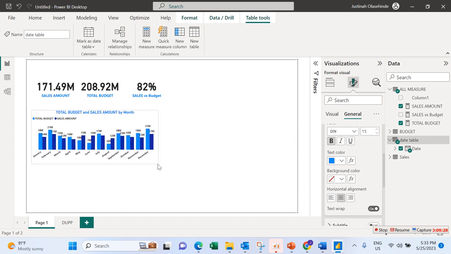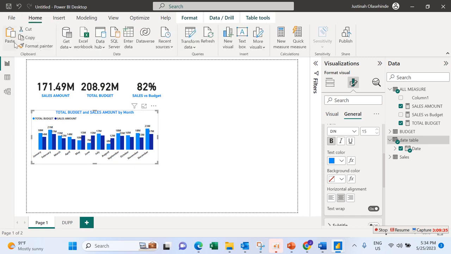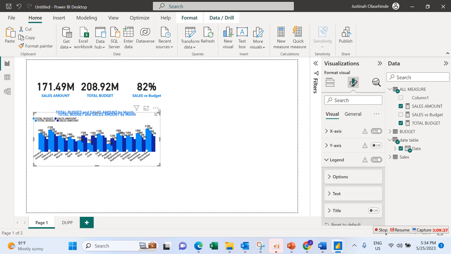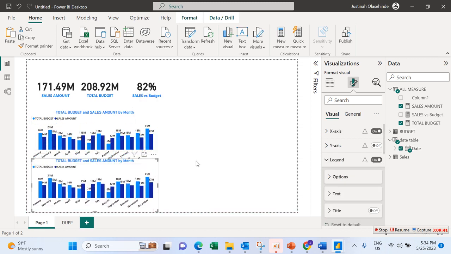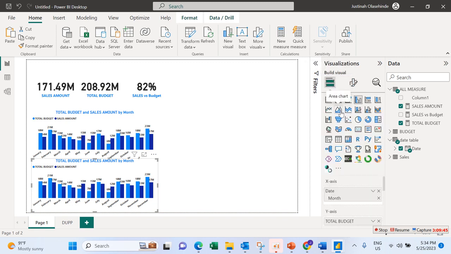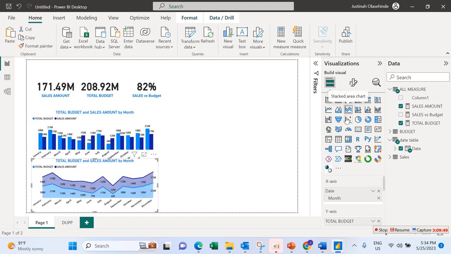Now I want to do the same thing for year, but I'm going to be using an area chart. All you need to do is just copy, then paste. So now you bring it down, but I'm going to be making use of an area chart. Come back here and use our area chart. So this is my area chart.